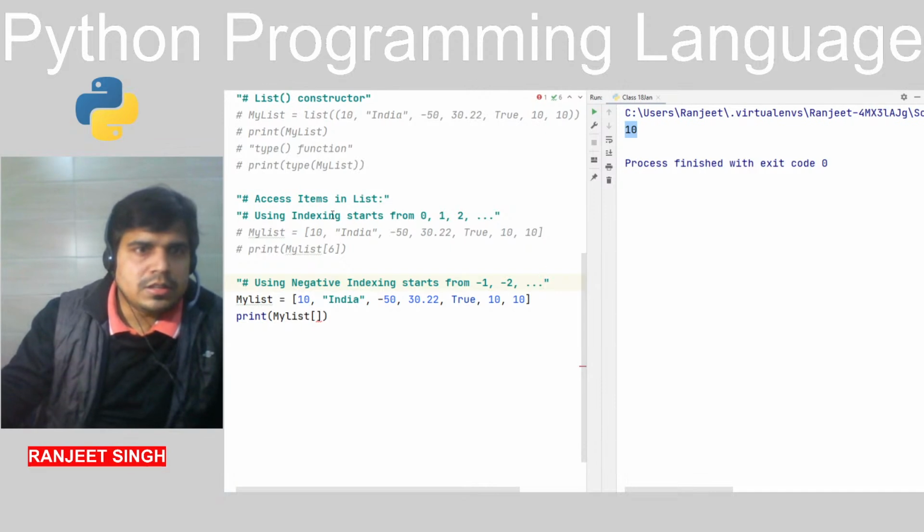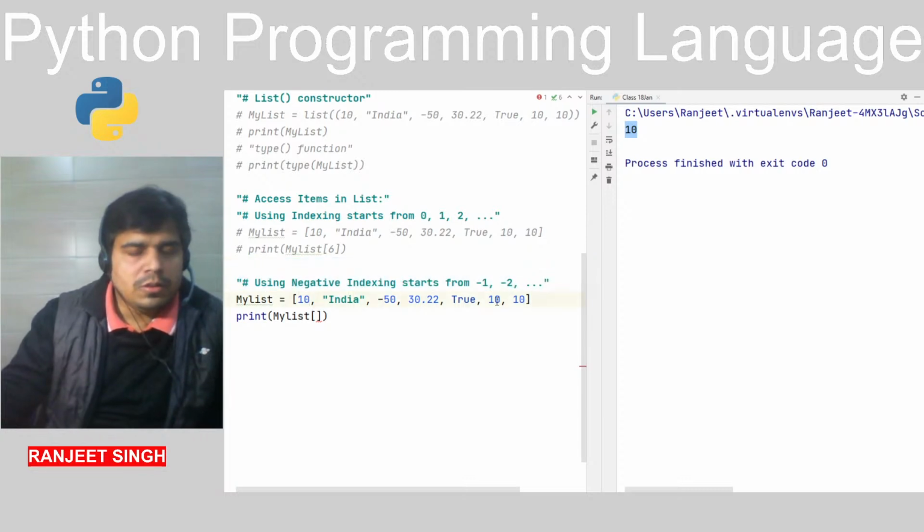So indexing starts from 0, 1, 2. Here negative indexing starts from -1, -2 and -3 and so on. It always starts from the end. The position of this item is -1, -2, -3, -4, -5, -6, -7.